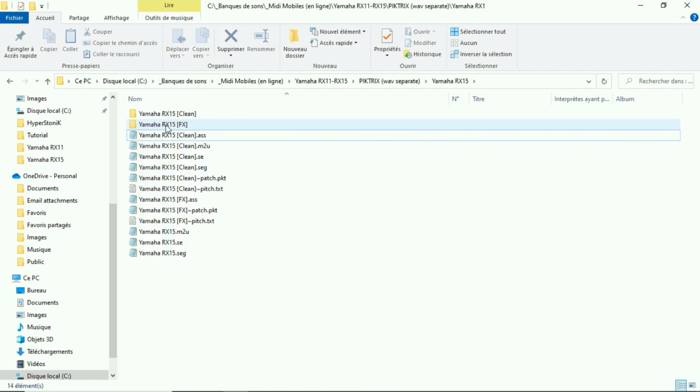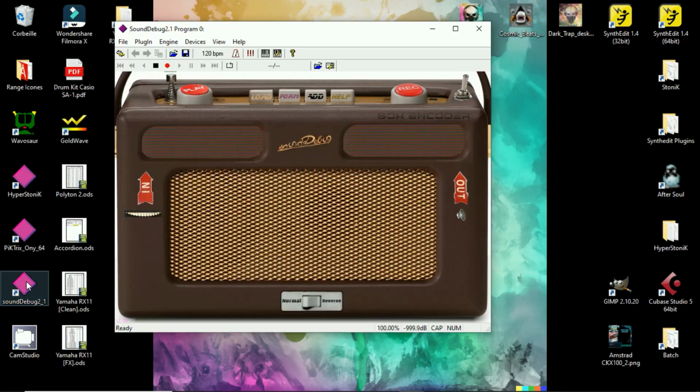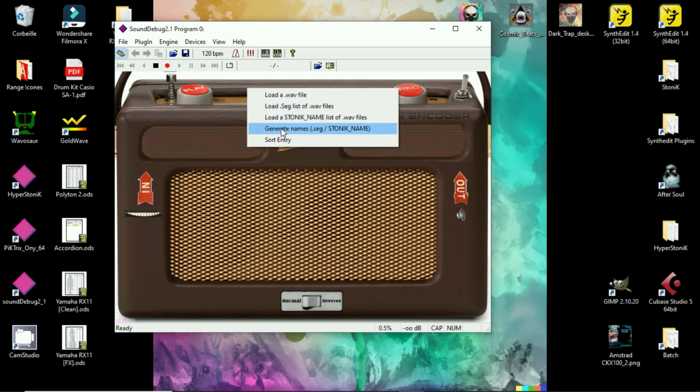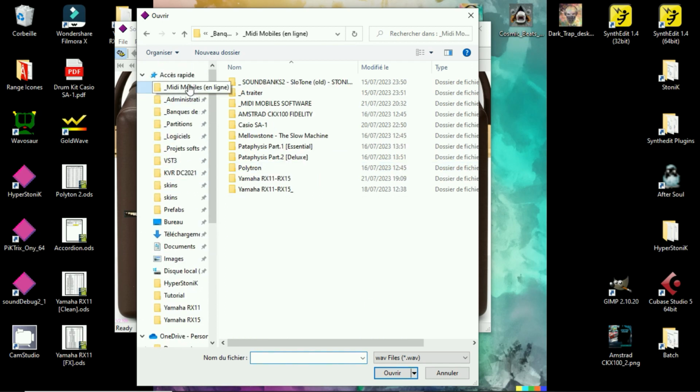We will then use SoundDebug after downloading, decompressing and launching it. The first time an MS-DOS prompter appears, update the software with the root files, batch programs in the root repertory. First step, generate an instrument list of all the sounds located in the directory. Create a name file, StoniK_name, with Generate names from the Load menu.